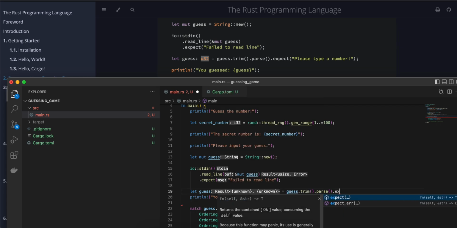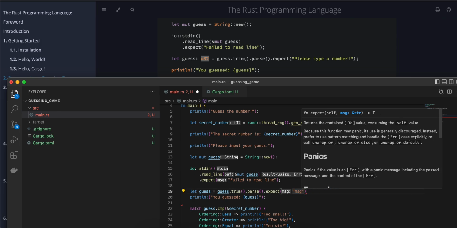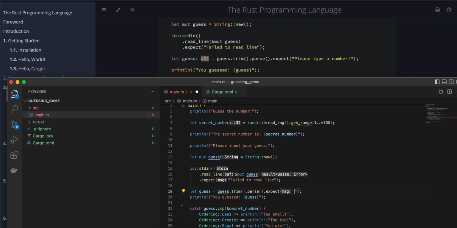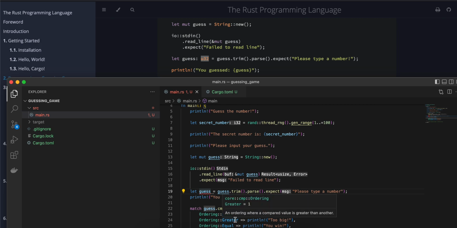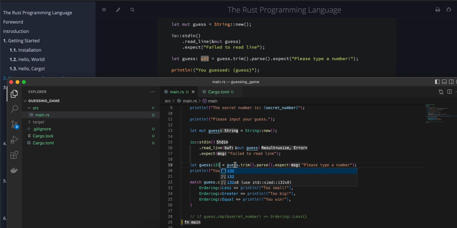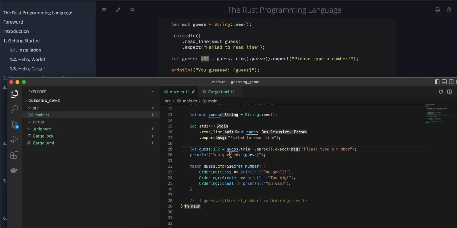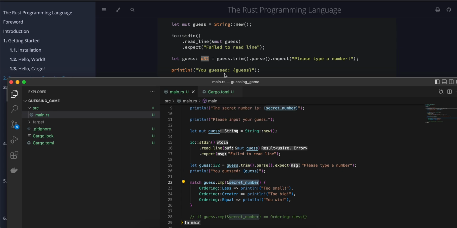And again, expect, because if we enter something other than a number, then the conversion might fail. Please type a number. Okay, and what is type annotation needed? Does it allow for i32? Yeah, it does. Unsigned 32. I will go for i32 because it will include both signed and unsigned. Okay, now that error is gone as well.